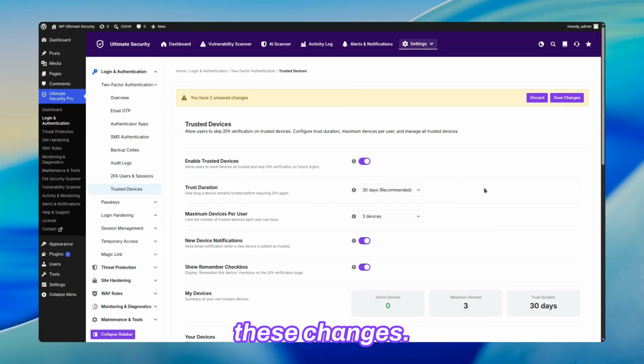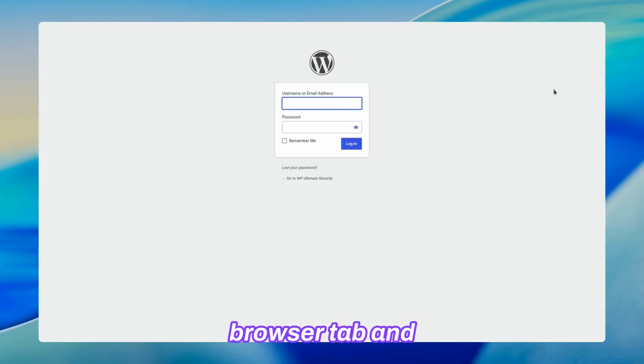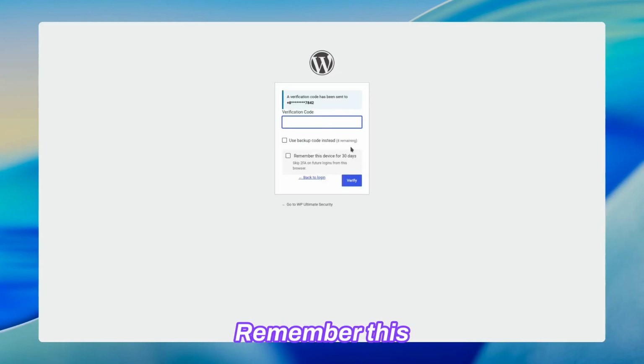Let's save these changes. Now let's go test the Trusted Device option. We open a new browser tab and go to the WordPress login page. We enter our username and password, and this time the verification screen shows a new checkbox. Remember this device for 30 days, with a note that this will skip 2FA on future logins from this browser.